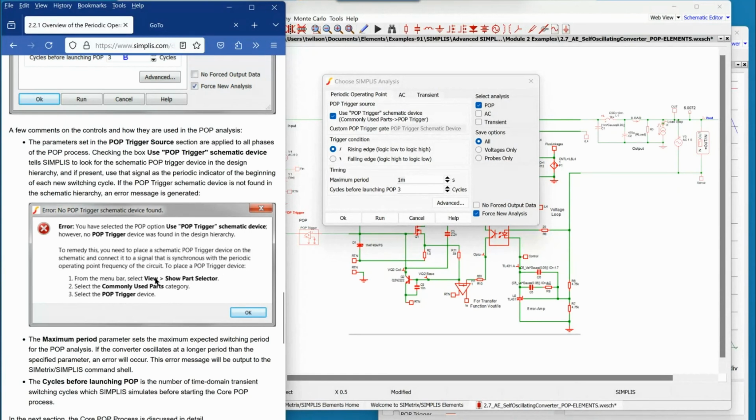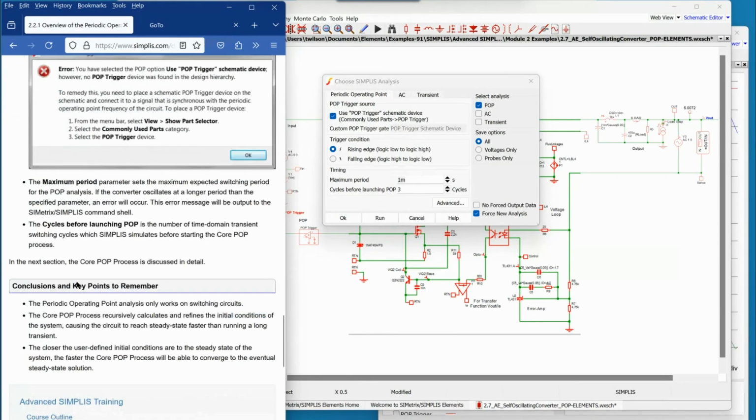You go to the View menu, and if you don't have the part selector already displayed, then go to View, Show Part Selector, go to commonly used parts, and then pick out the POP trigger, okay? Again, we talked about the maximum period. This is the watchdog timer element, so you don't want this to be ridiculously long because that just wastes your time. You don't want it to be too short or else that's a problem, but you want it to be a little bit longer than the longest that you would expect a POP trigger to actually show up on your circuit.